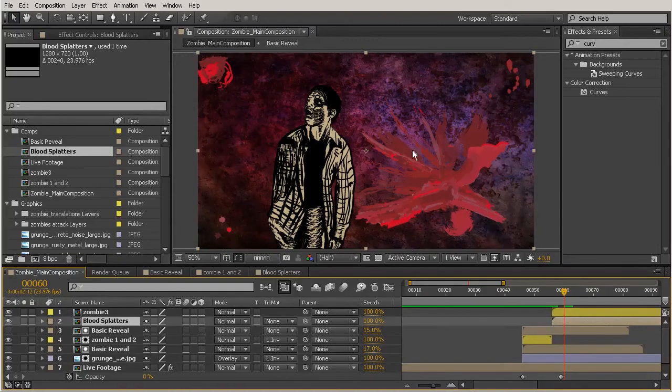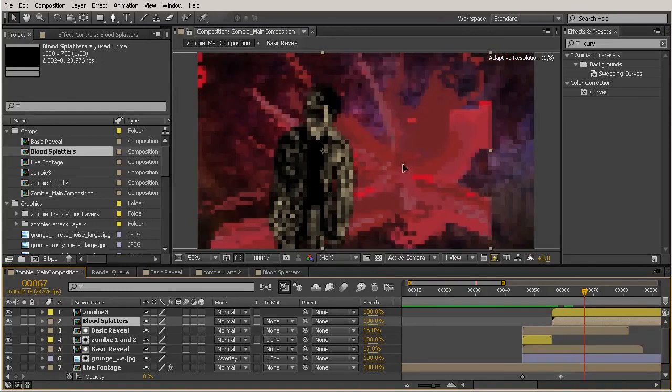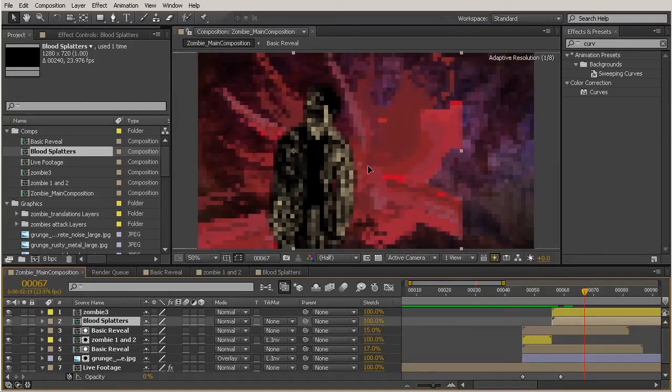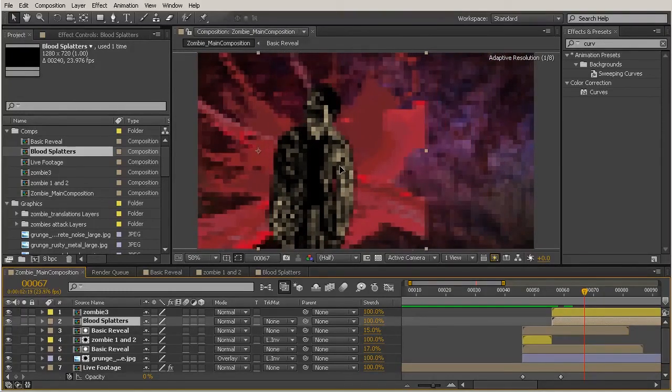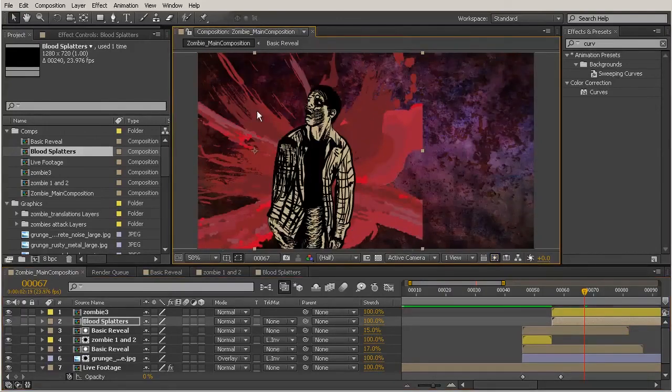And I want this to happen right behind where my zombie is standing. So let's go ahead and move it. I'm just holding shift to move it in a perfectly linear direction so it's not going too far up or down. And we kind of get this sort of a look. So it's sort of framing that zombie there.